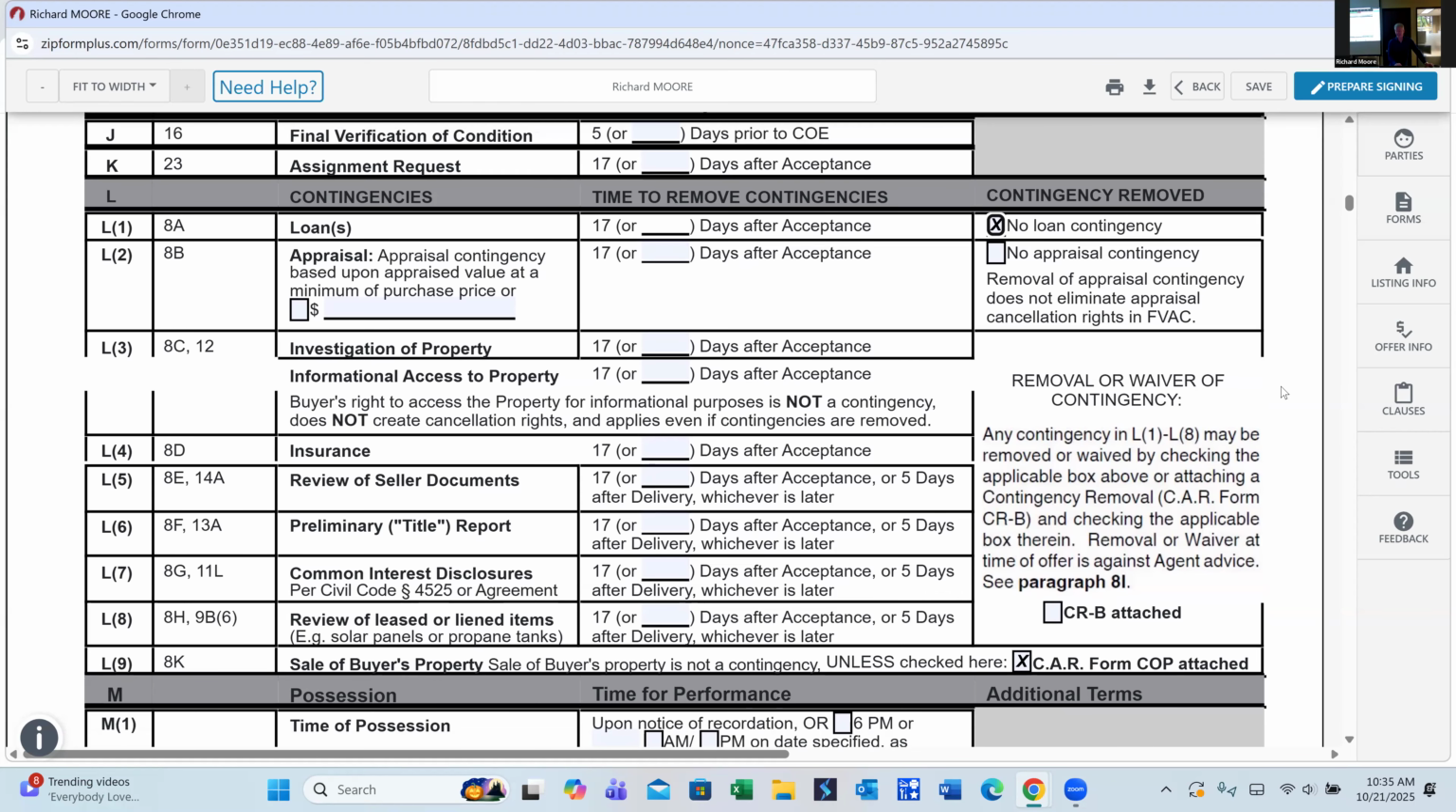Common interest disclosures, once again. So the 5 days is relevant throughout. If it's not delivered within the time frame specified in the contingency period, I have 5 days after delivery to remove that contingency. In the seller documents, it's very extensive. If they don't deliver all the seller documents, you have no obligation to remove that contingency. And they can't force you and they can't cancel. So that's the other aspect.